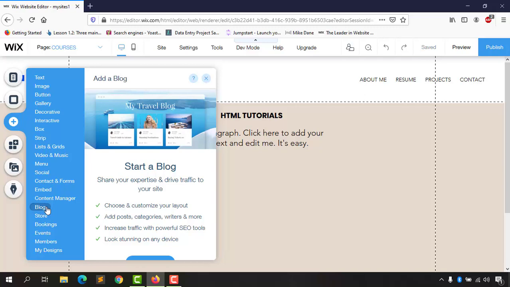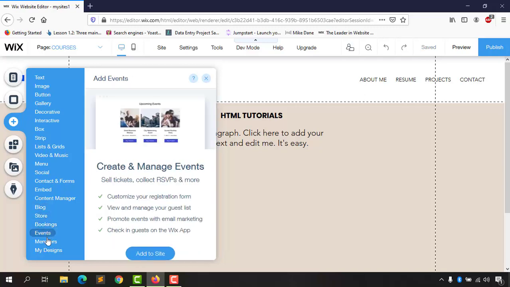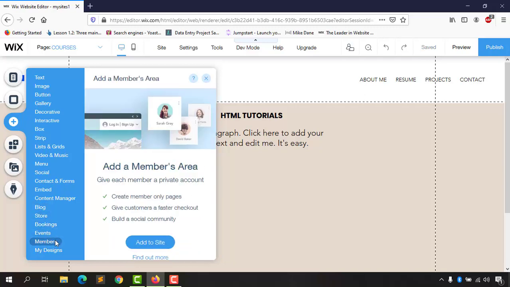All right, so then we have got store, bookings, event, members. So if you want some of your visitors, readers to visit your website and to pay you something, then you can simply click add this membership page, so that whenever someone is interested to visit that page, they should have signed up by using the features that you are going to add up. So we are actually not going to work on these things in this video. I've just showed you the features.